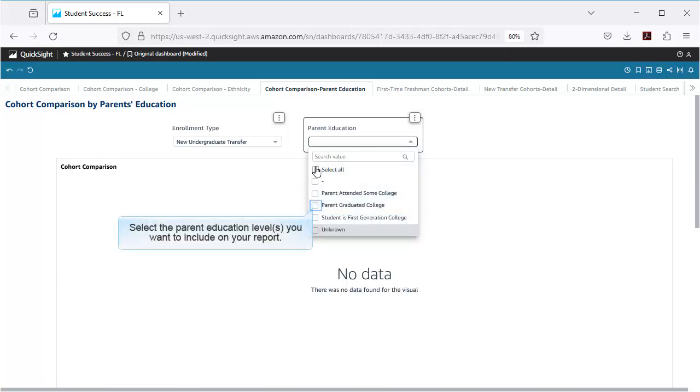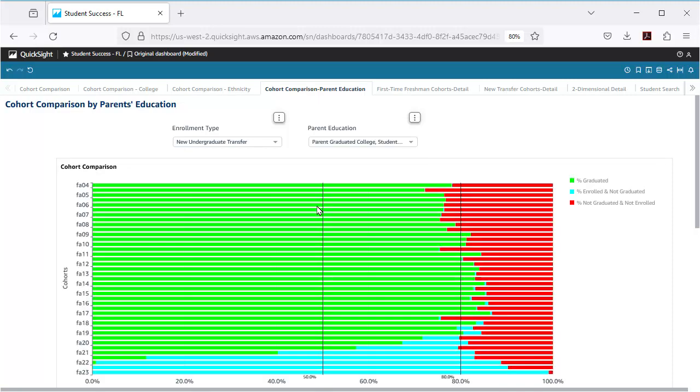Now I'll place a check mark next to Parent Graduated College and Student is First Generation College to include those on my report. The report will update with my selections automatically. Let's scroll down to look at the chart in more detail.